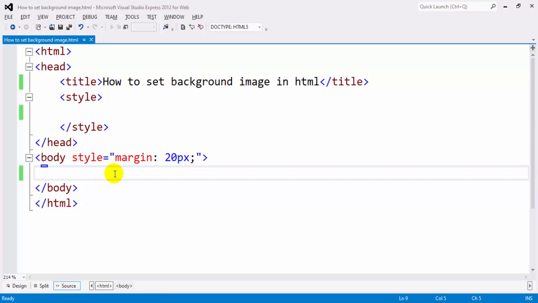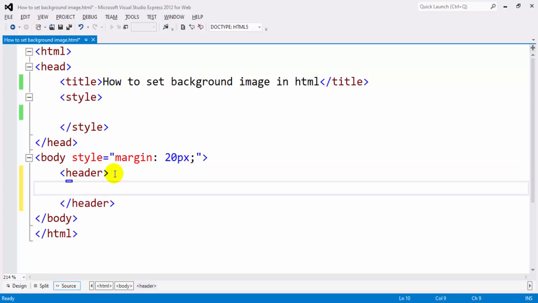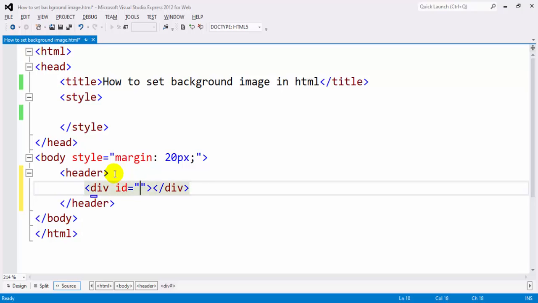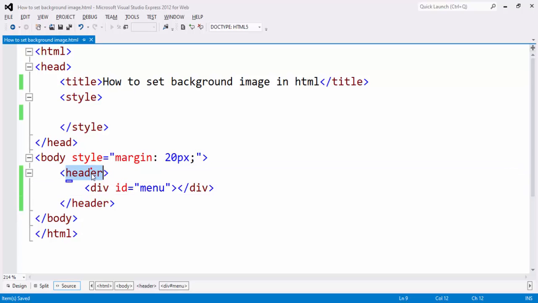Firstly, I will create a header tag because in our scenario we want the background image for a header tag. So I've created a header tag here. Then I will create just a div here and I will give it some name like menu. So we have a header element in our body tag, and we want a background image for this header.